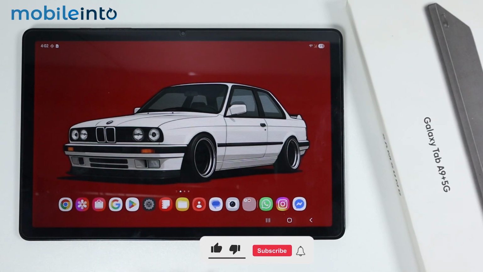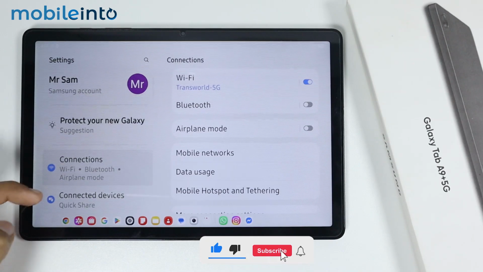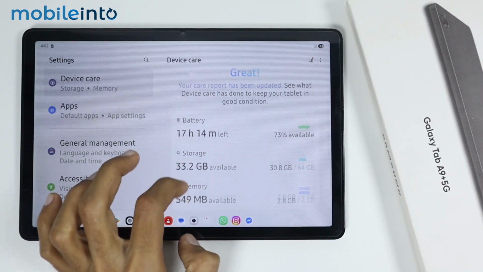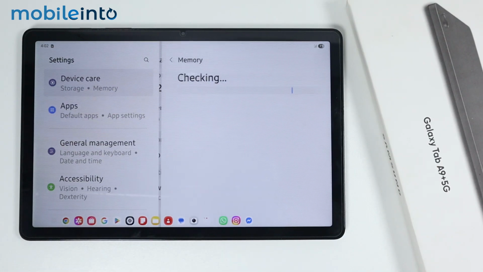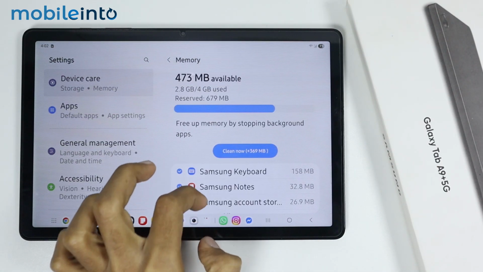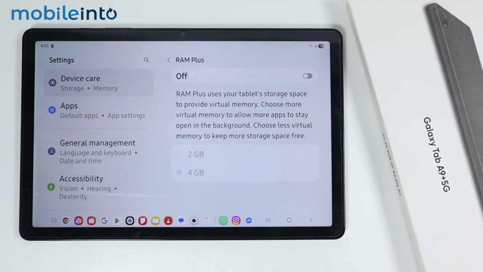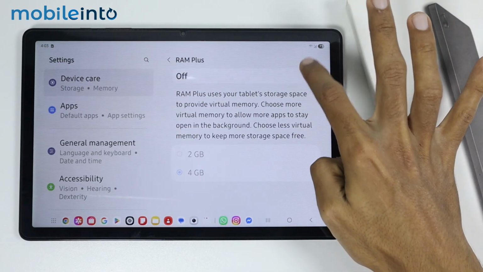First of all, just go to Settings, and under Settings just scroll down and tap on Device Care. From here, just tap on Memory. Now under the Memory section, just scroll down and tap on RAM Plus. Now to increase the RAM on your tablet, just enable this toggle.